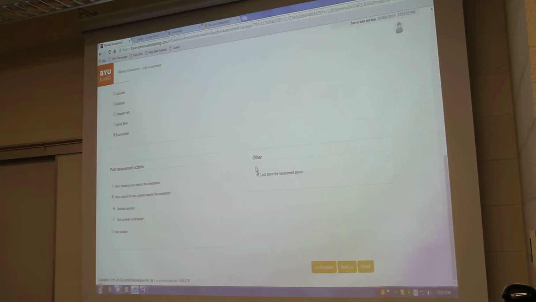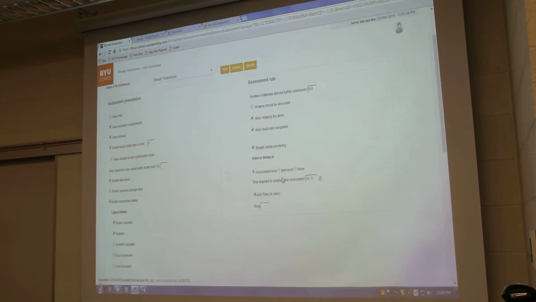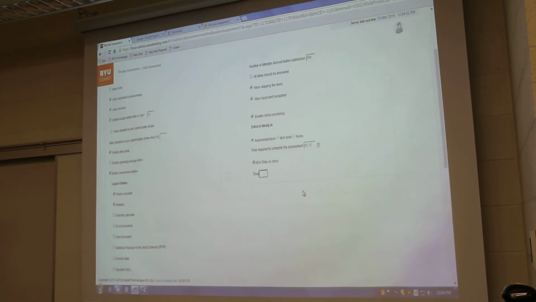And apart from that, as you know, there's lockdown browser, if the system has to be locked down, so you can use that. And ADA time, where you can give additional time. For example, if you want an extra 10 minutes for those who have ADAs, in a 15 minute test and 10 minutes extra, they will get 25 minutes.